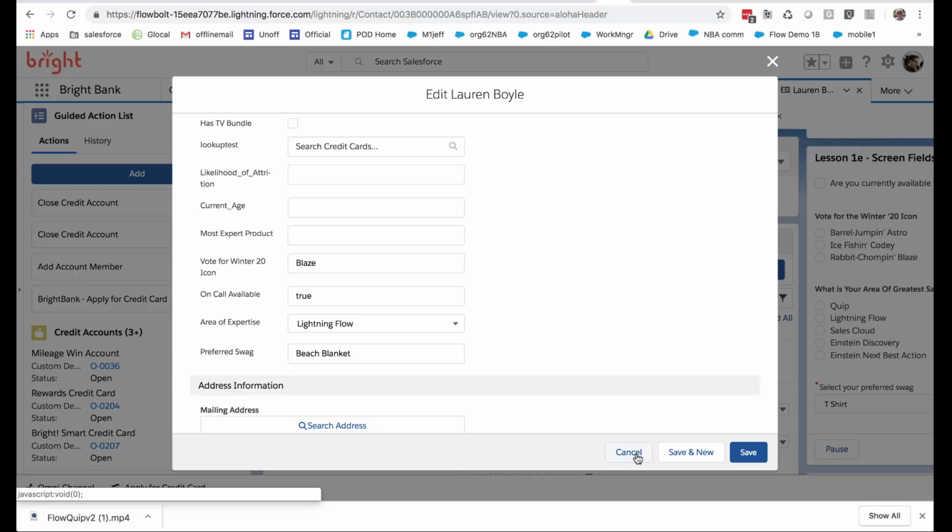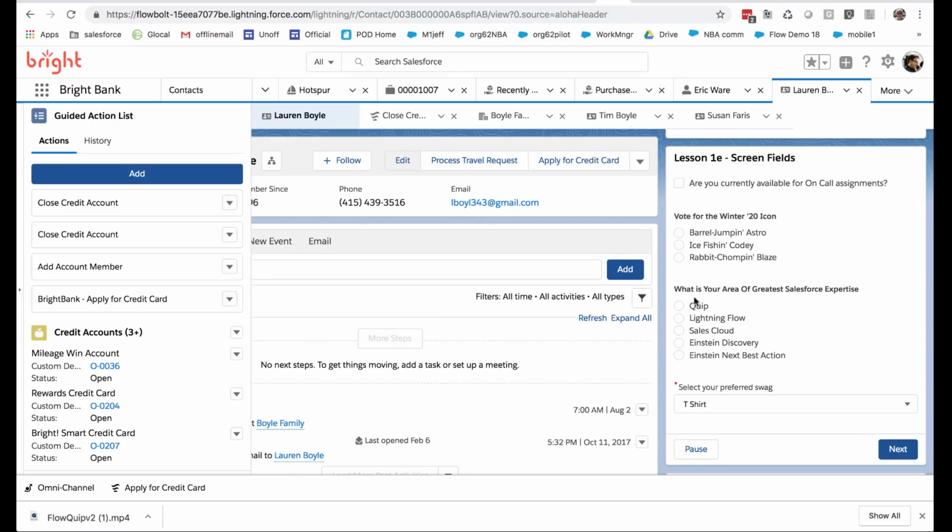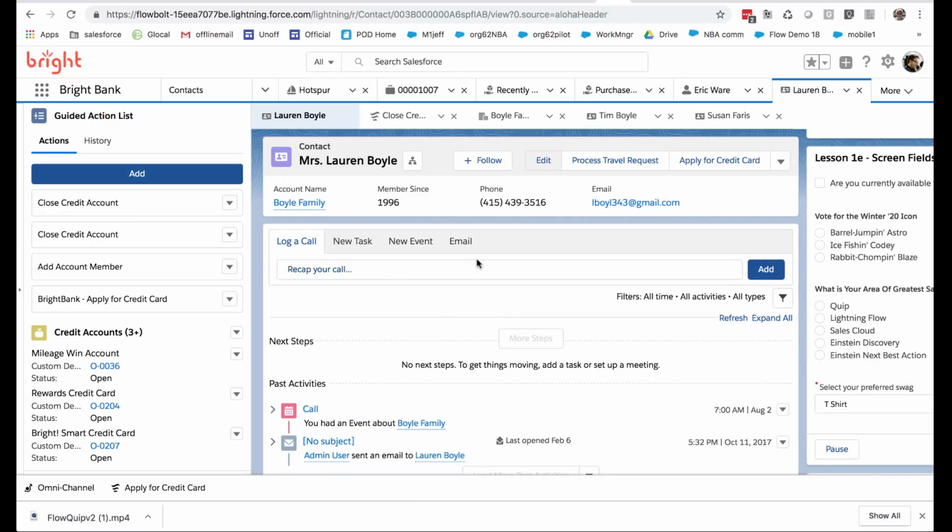So why might you do this? What's the use case for this? Well, someone might be on the phone taking information from a customer who has called in, and they need an easy way to fill out the information and update the contact.